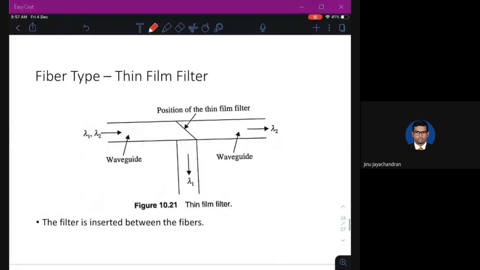And thin film filter, again, you have a filter here in this position which can filter the wavelength of your desired choice, and the other wavelength will come off the other end. So this is basically an optical fiber, and inside this optical fiber, you will place this filter so that you can separate the different wavelengths.